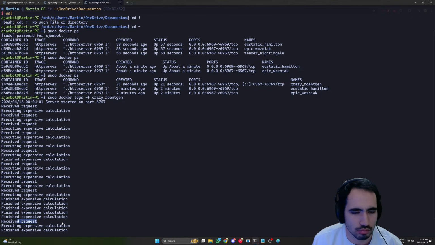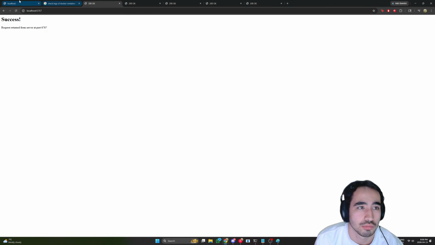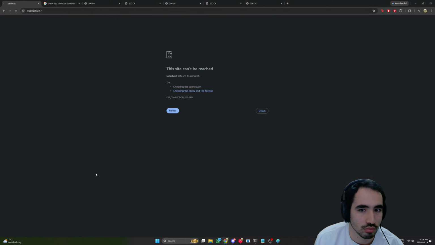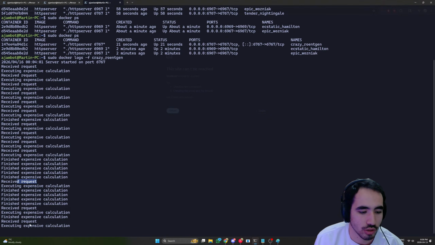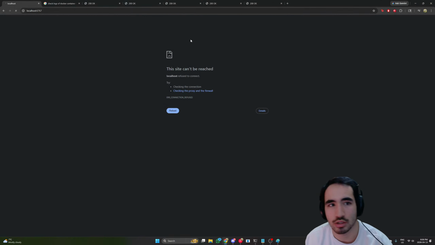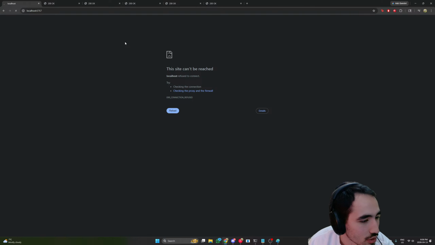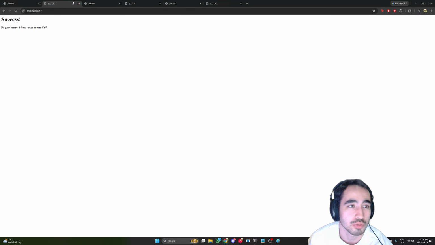Okay, so it did all of them. Couldn't do this one. I just received that request. It started the expensive calculation. Okay. So it's iffy. That's the whole thing. It's just iffy, and I don't know if that's because of my HTTP server implementation, or because the Docker container is just too small and it can't handle the traffic. Sometimes it's able to.